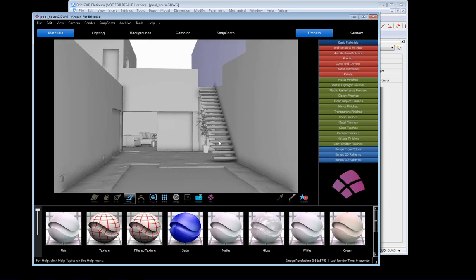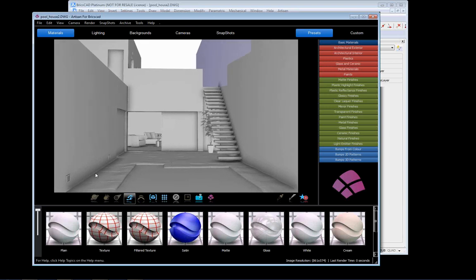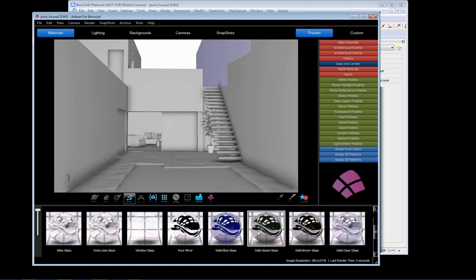I'm actually getting some shadowing. The card in this machine is capable of doing what's called ambient occlusion. It's showing me a little bit of modeling there. So I can do the same things that I was doing with the coffee pot. Let's drop a little bit of glass on there.